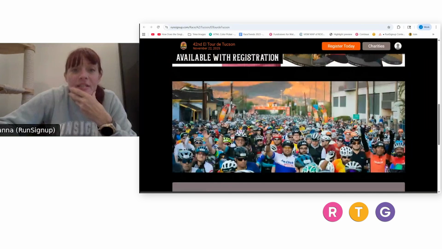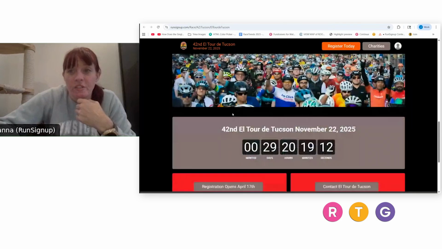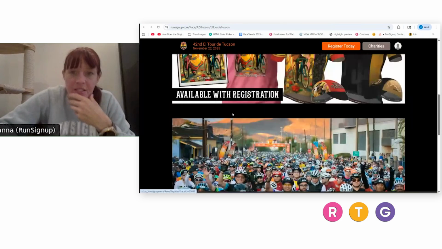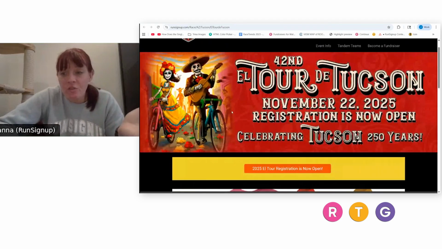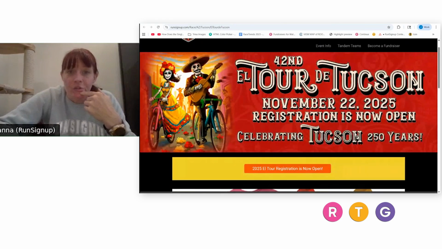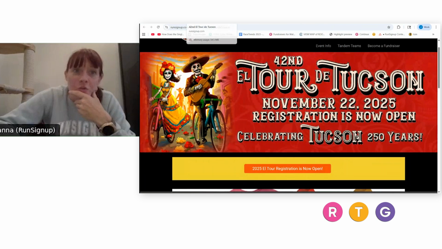I think using the styles and colors, this looks a little bit different than some of our websites. And I think that's really the power of Websites V2: it doesn't necessarily have to look like every other RunSignup website out there. It can look like your own unique website.